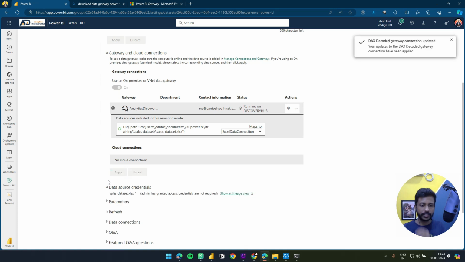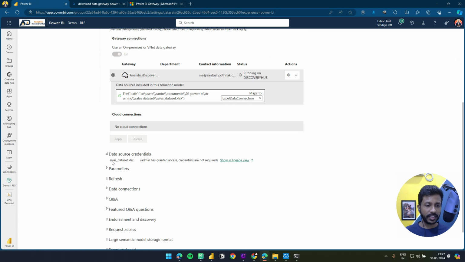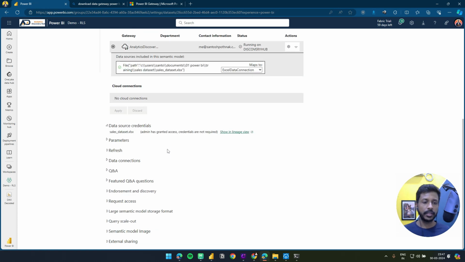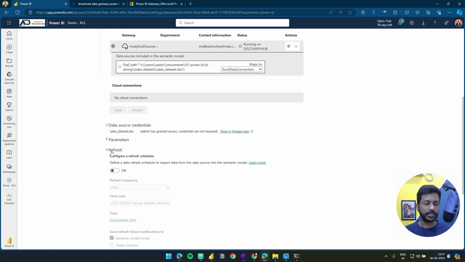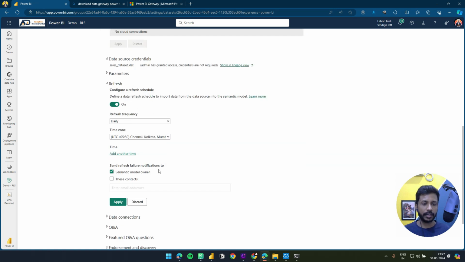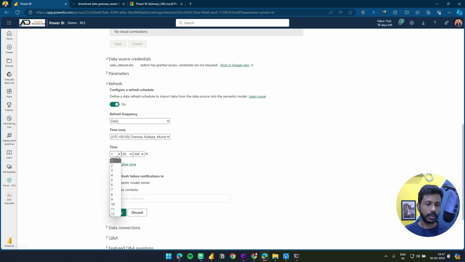Once you are done with these steps, you have successfully set up a gateway between the cloud and your local machine. Now you can see the data source credentials showing up and saying admin has granted access, credentials are not required. So now you can see this refresh button is enabled and you can start refreshing your model. Let's say I wanted to refresh at some time, I can set up my refresh time.